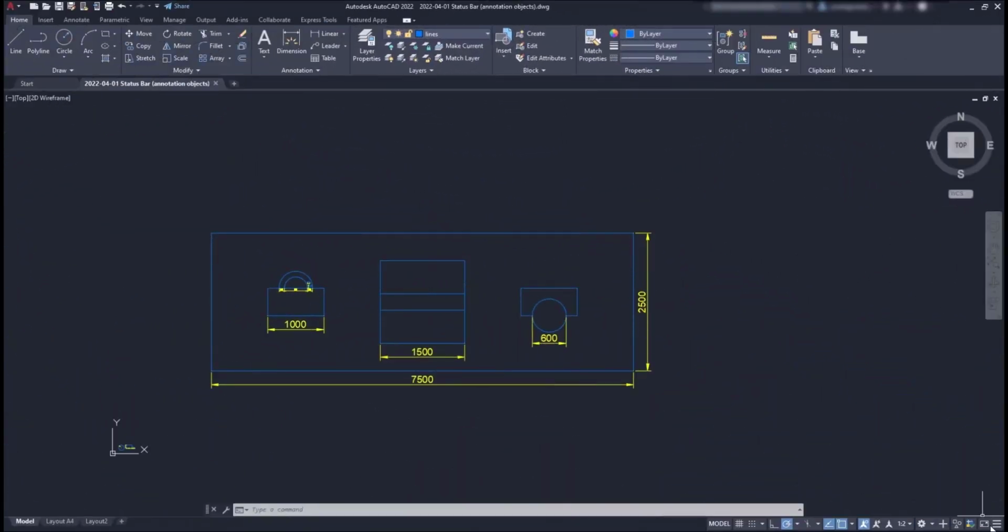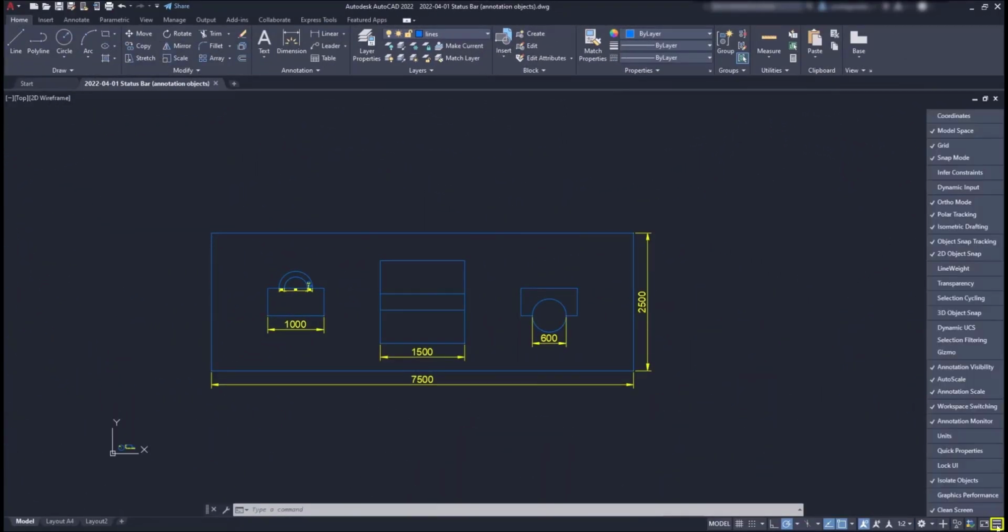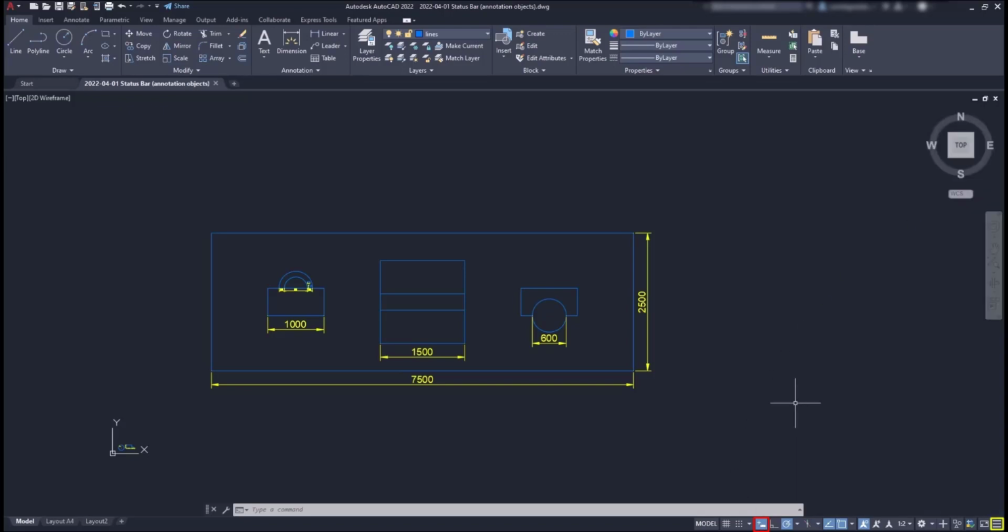Finally, we have customization. Here we can add or remove icons to the status bar as we wish. Some of those used to be included in the status bar by default in previous versions, and that was the case of the dynamic input. I'm going to check this option, and you can see it appearing just before the ortho mode. Also, have in mind that the tick doesn't mean the function is turned on, only that it's displayed in the status bar.